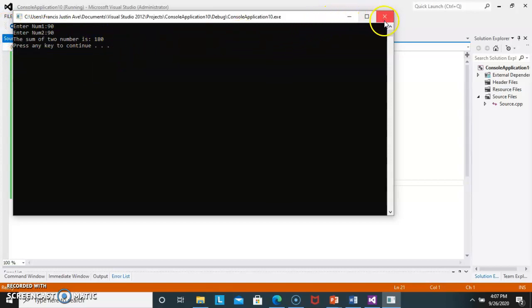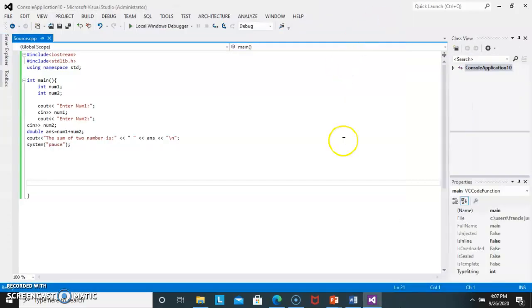So, this is an example of sequential control statement. For another sample of selection and also repetition, please stand by for the next video.